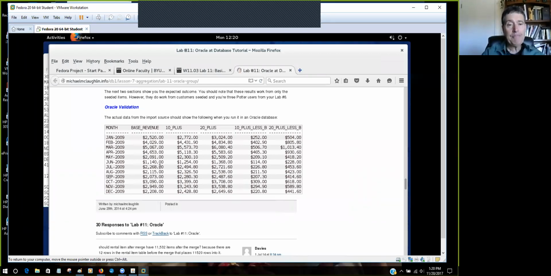Now, I'm going to skip over here to the 10 plus less base column. What is this column? Okay, so this column is our projection if we could have done 10% better in the month of January in 2009. How much more money would we have made? Well, $252. You see, that's just 10% of this amount, 2,520, right?